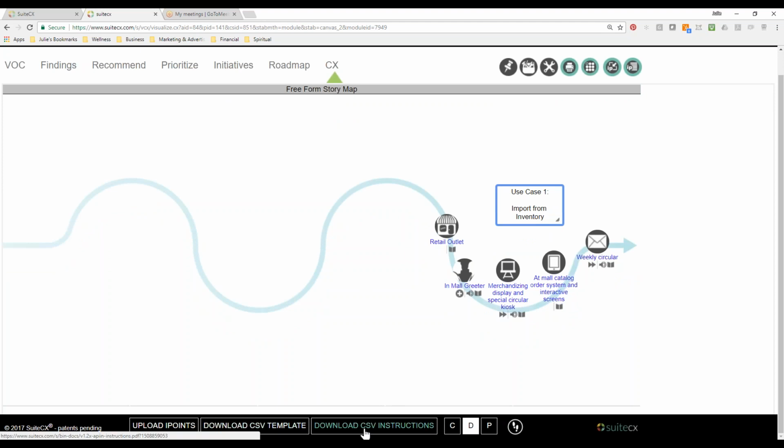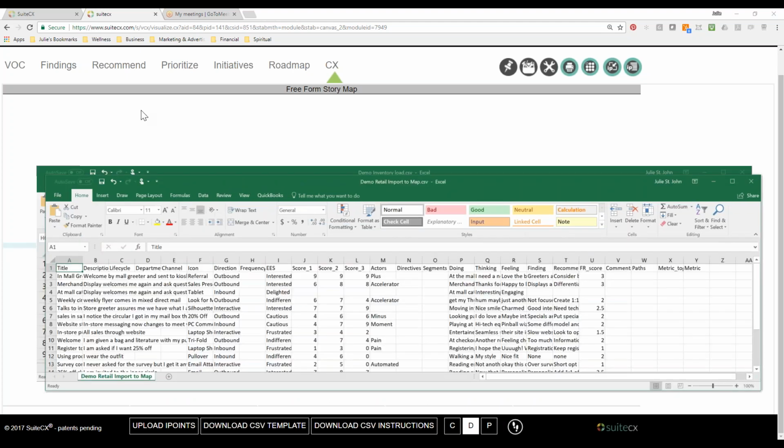So we have a CSV file format to upload eye points directly to a map. This is going to take out the X and Y axes requirement, so you don't need to have a lifecycle or department. You just need to format the file per the specs in the footer here. So I'll show you what that file looks like.